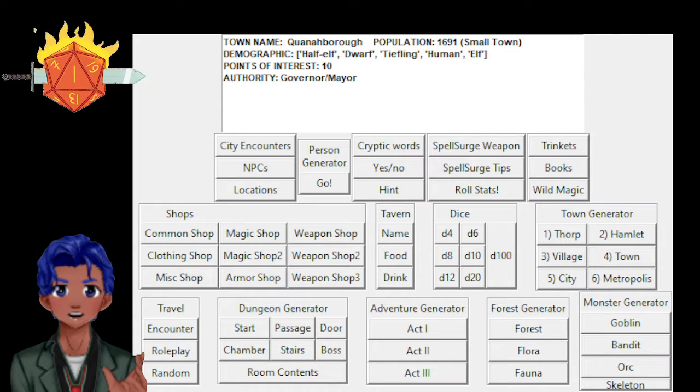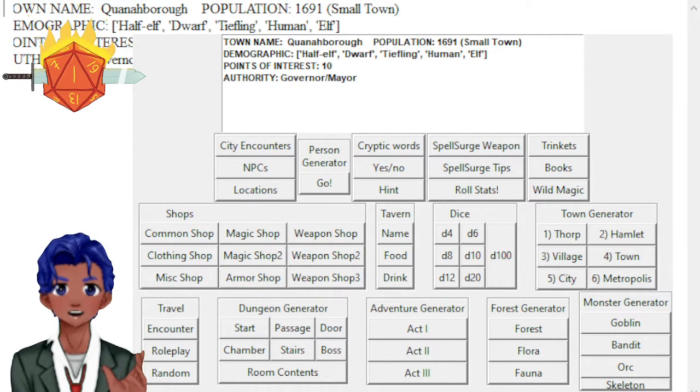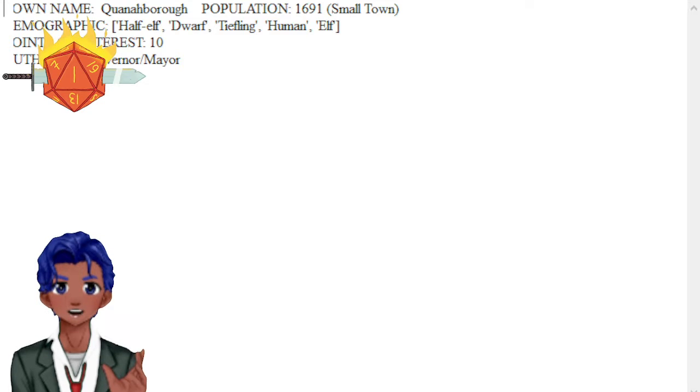And I'm going to show you our notes here in a second. So yeah, as you can see, boop, I copy and pasted that onto our notepad. Got our town name, Quanaborough, with its population.